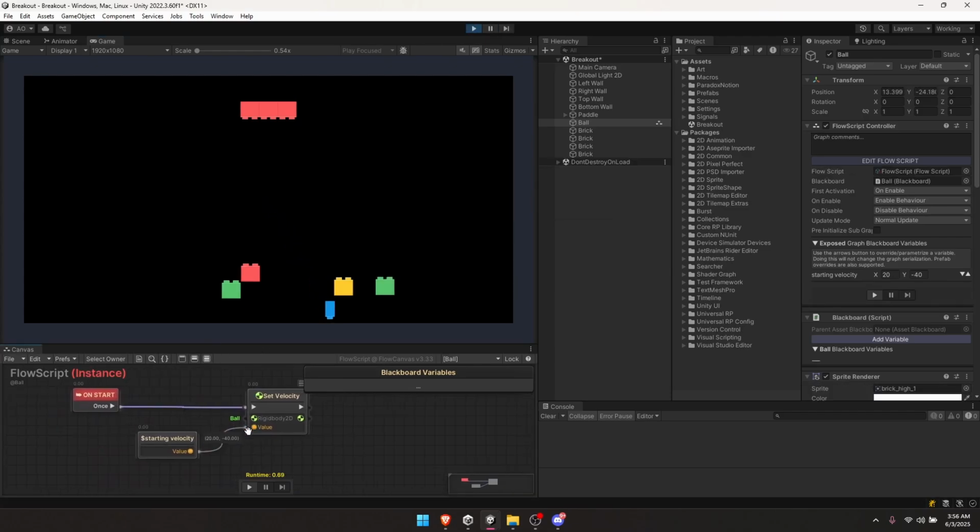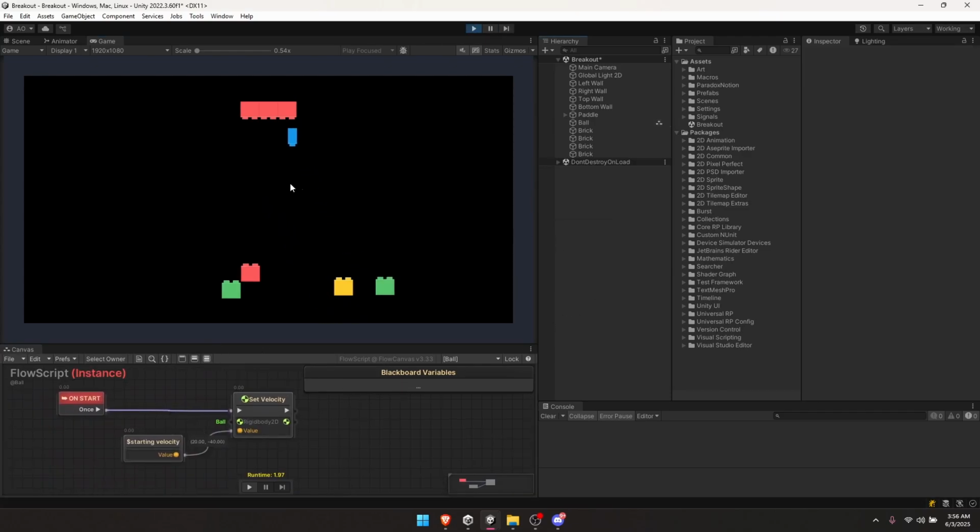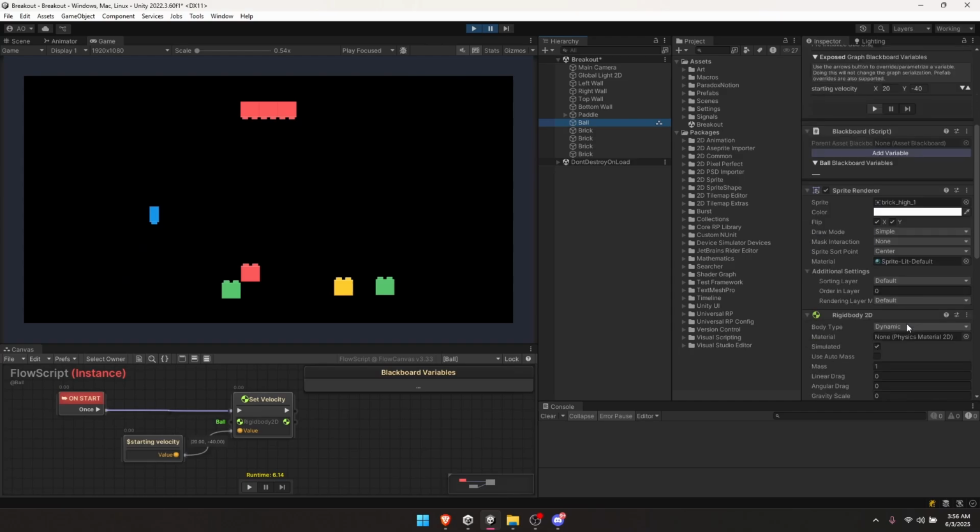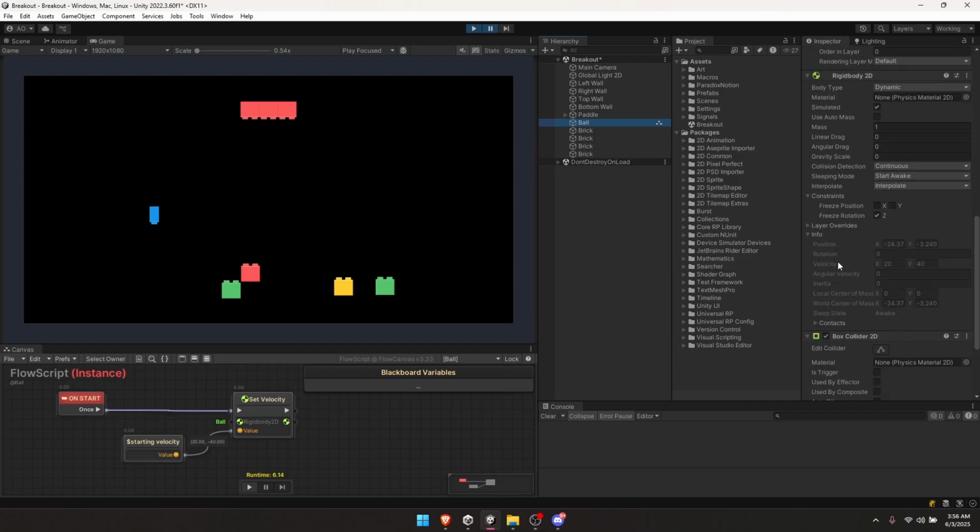So there we go, it has set its velocity. And it's bouncing off the walls. And if we check its rigid body, you can see here we have the velocity 20 and 40. And when it hits something, because we have the friction set to 0 and the bounciness to 1, it reflects exactly and it will retain that velocity, which is great for this kind of game. We want more consistency in our physics.